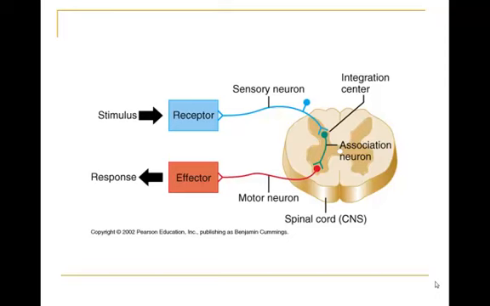Now, when we talked earlier, we said that everything has to go into the CNS to be analyzed. Sometimes it doesn't always have to go up to the brain. Sometimes it can just go in and out once it's been established, a reflex arc. So these are our simplest of all neural responses, all right?